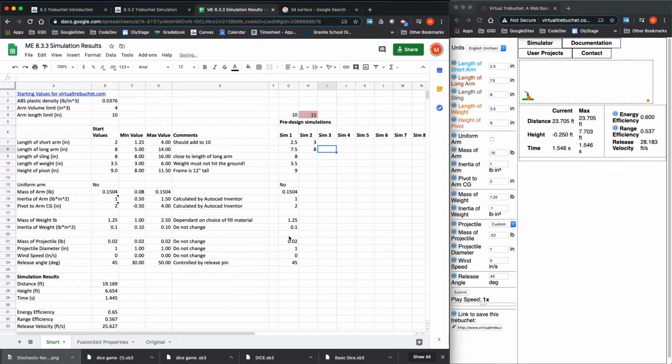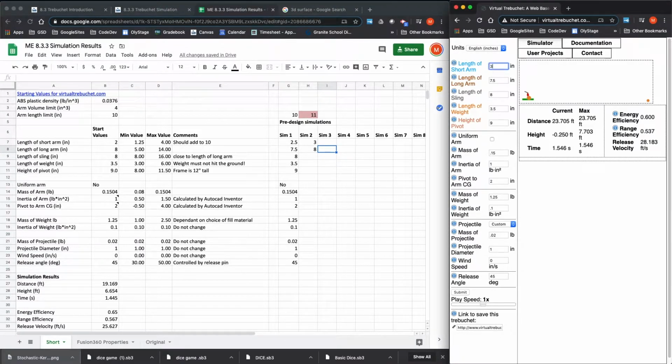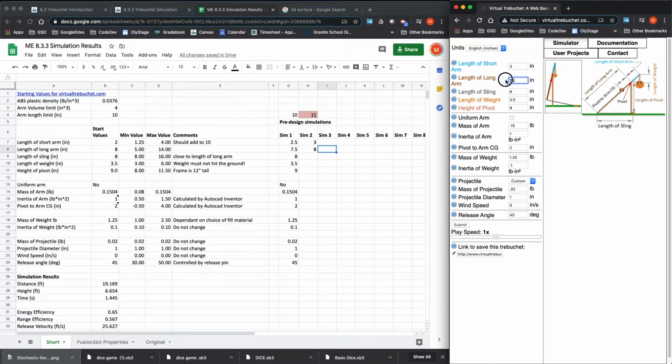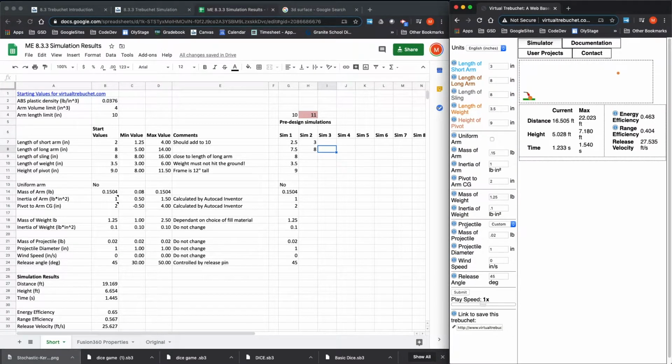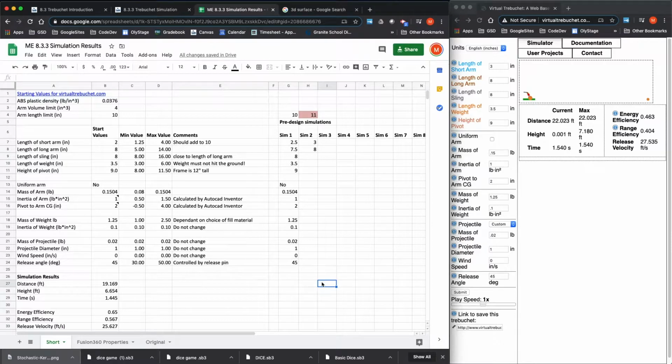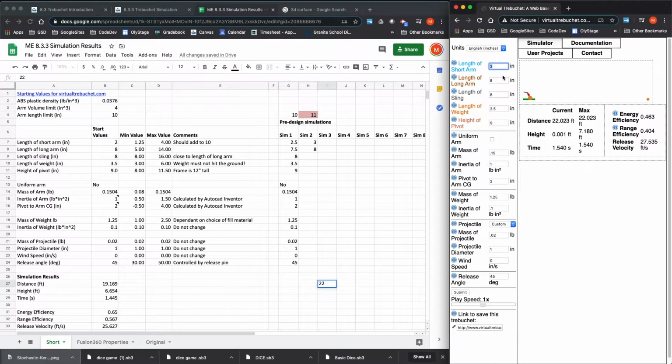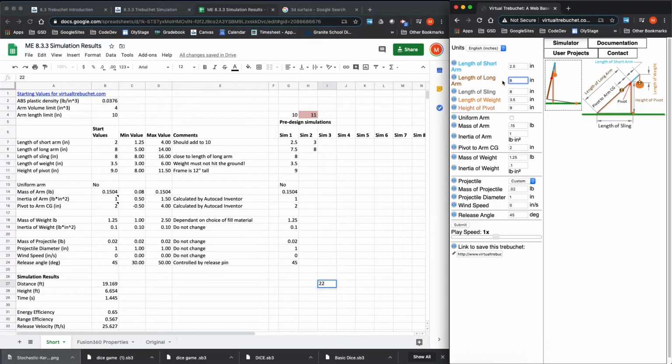And rather than copying everything every time, I would just write down the things that change as you go along here after you've done the starting values. So 3 and 8, we hit simulate, submit, and now we're up to 22 feet. Ooh, I forgot to write down the results for that one. 22 feet with the 2.5 and 7. Let me back up. It's important to write things down as you go.